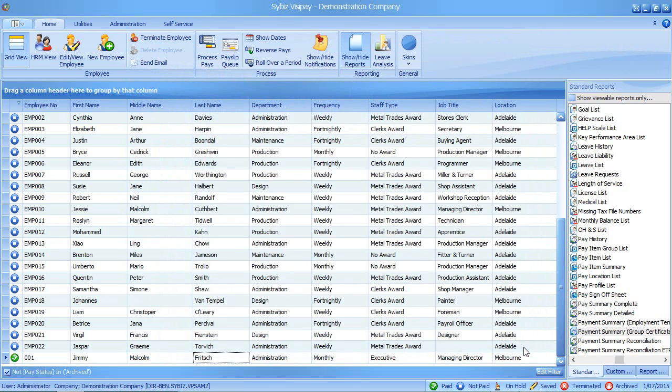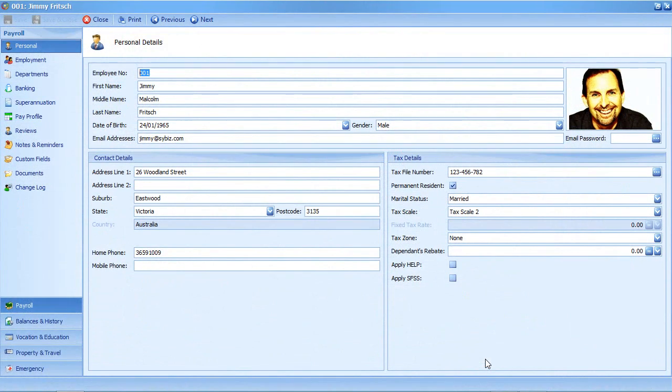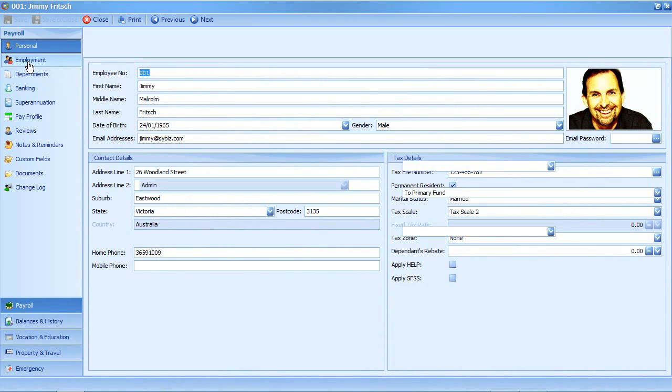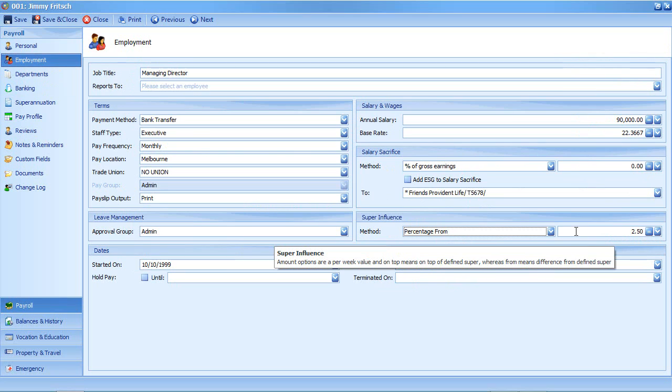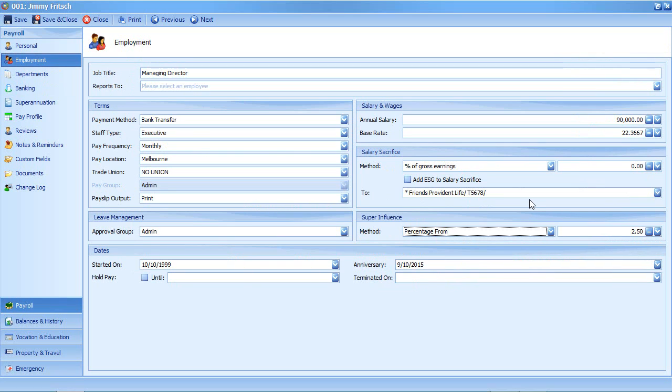So now that everyone in that particular staff type is getting the 12.5%, we need to go back to Jimmy's record and we need to change his basis for the super influence to percentage from. So note that the actual percentage stays the same. It's just the method has changed now, where it's saying we want to take 2.5% of the employer superannuation according to the staff type and actually acknowledge that as the super influence. So there you have it. That is the capacity to influence for reportable superannuation contributions in Sybiz Visipay 14.50.